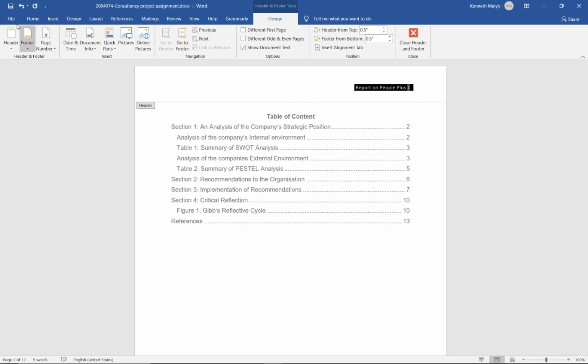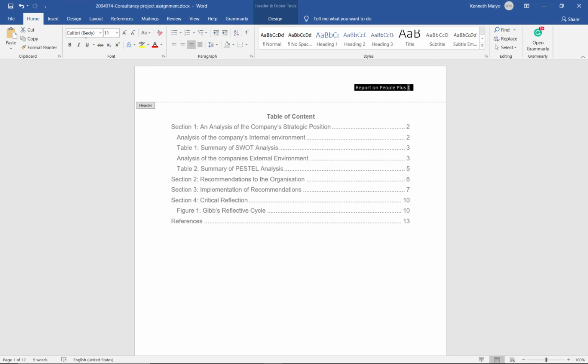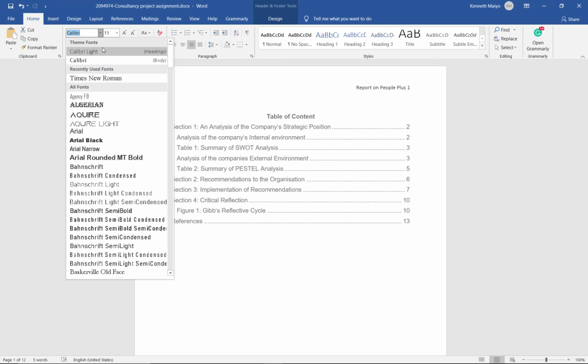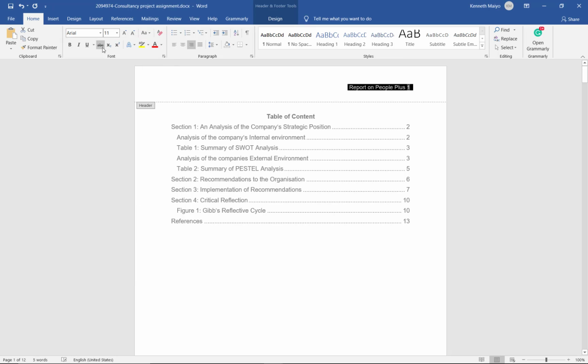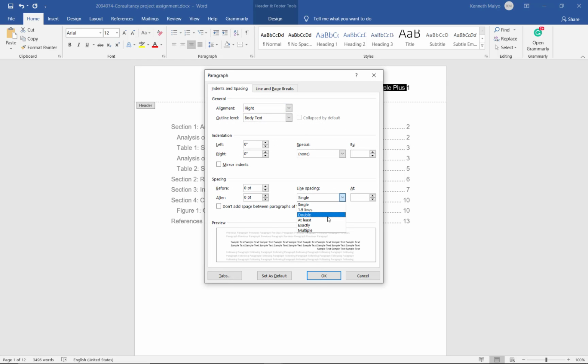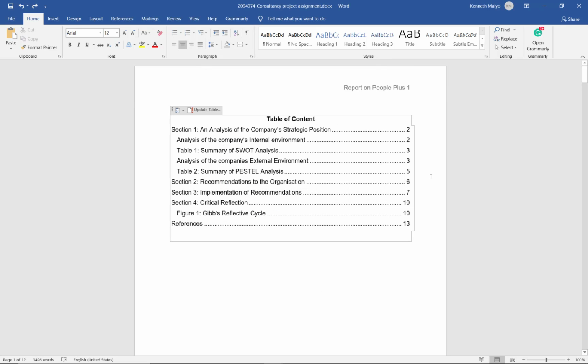So let's just do quick formatting on it. Home, make sure it is Arial, make sure it's size 12, make sure the spacing for this particular section is double.